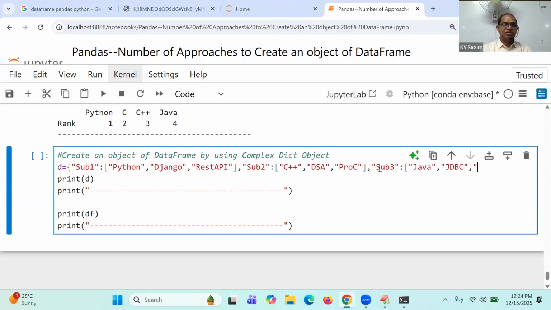Now I am going to write servlets. Servlets I am going to take it. This comes under dictionary. For one key, there are a lot of values.